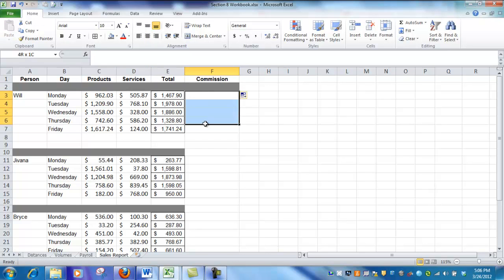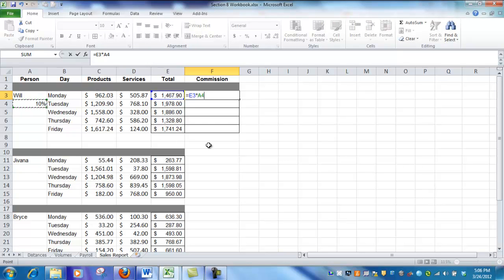There we go. So in this space right here, we're going to put the commission calculation, and Will gets paid 10%. So we're typing in 0.1, and I'm going to format that as a percentage, 10%. So what I'd like to do is have 10% of this total show up here. So I use an equals, this total times 10%. Enter. There we go. $146.79 is how much he made on Monday.